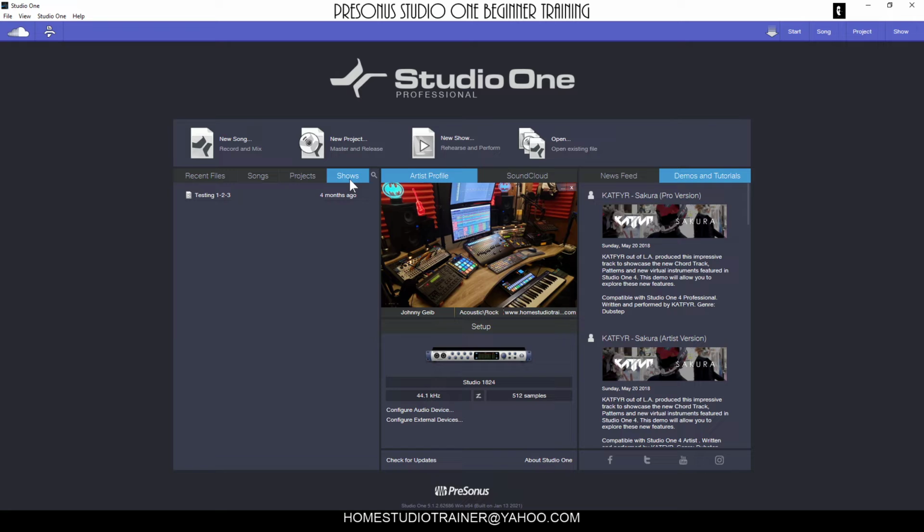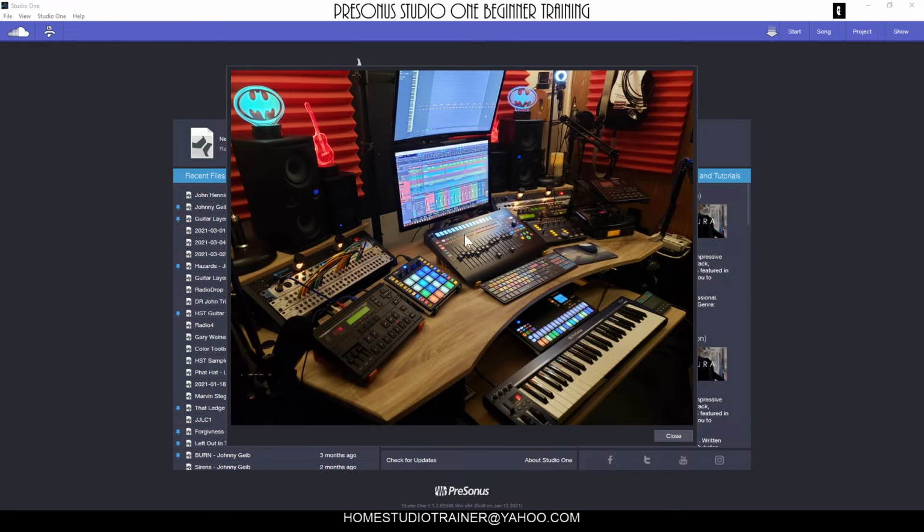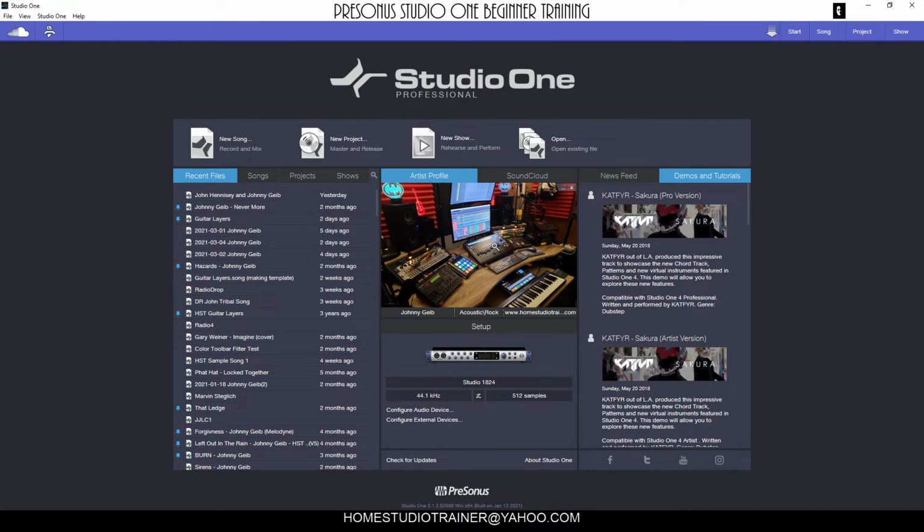It is a great feature in Studio One, and that takes care of the first section here. Second section here is the picture area. If I click on this, you can get a nice big version of whatever picture you decide to load. You also have the ability to customize it with your name, the kind of music that you're doing, and your website if you wish to do that.